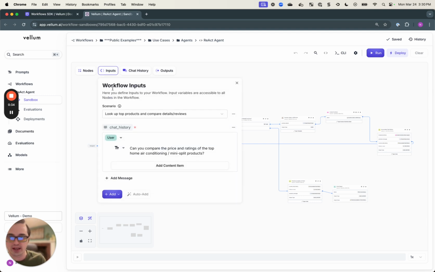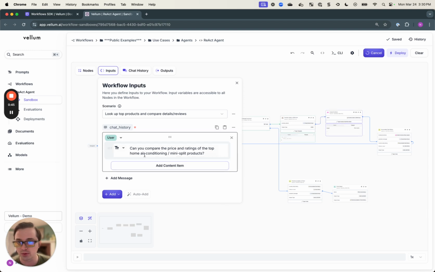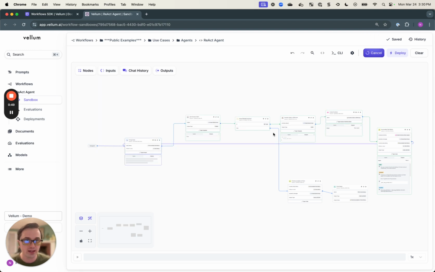In this particular case, I've built my React agent to provide product reviews and comparisons. And here I'm simulating the input of basically what happens when I ask it to provide reviews of home air conditioning and mini split products. So I went ahead and clicked run. And as you can see, it's doing that looping. And it's going to eventually follow this bottom path once it arrives at an answer.